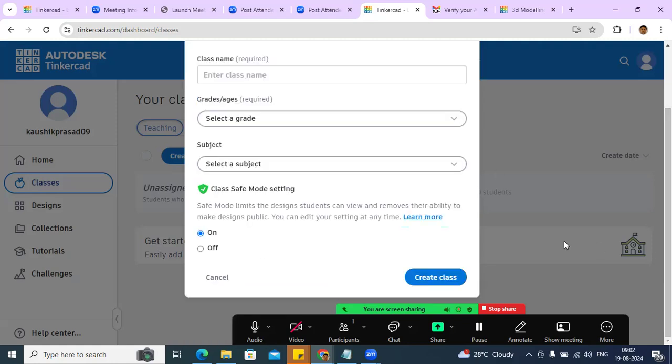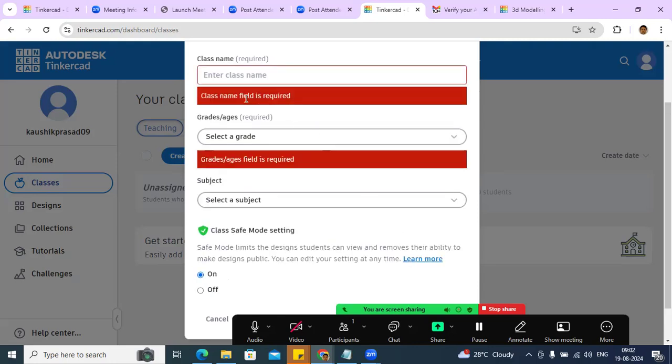If I try to create a class without providing the class name or without providing the grades, what happens, right? Click on create class. You can see the class name field is required. This red icon with the message comes up. That means you have to provide at least one class name and the grades, right?